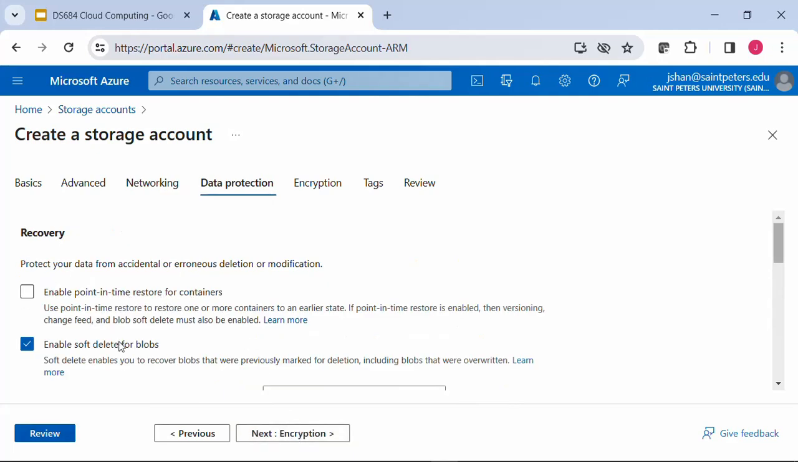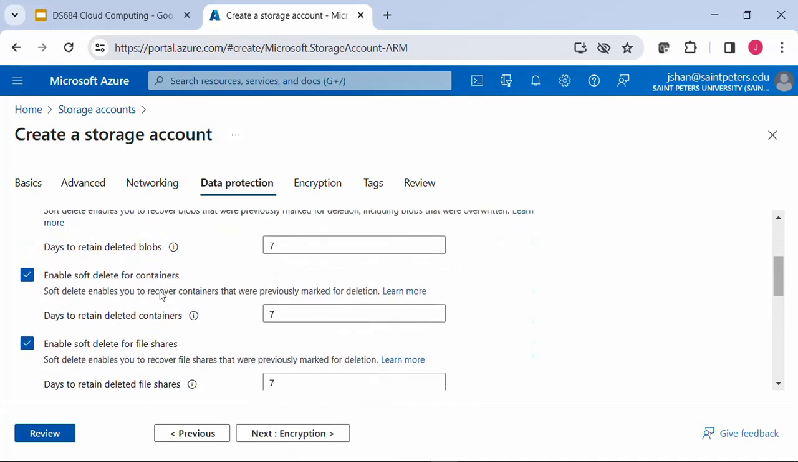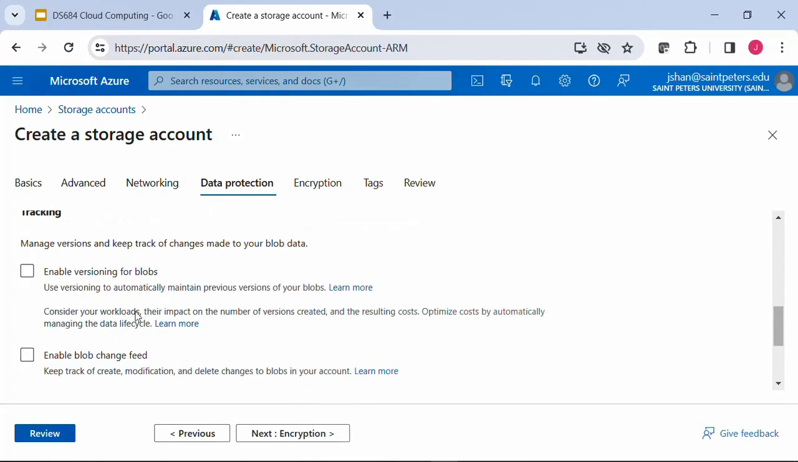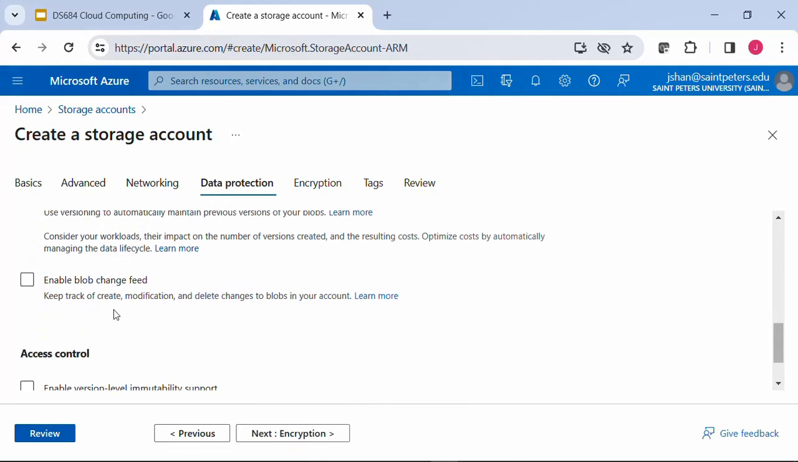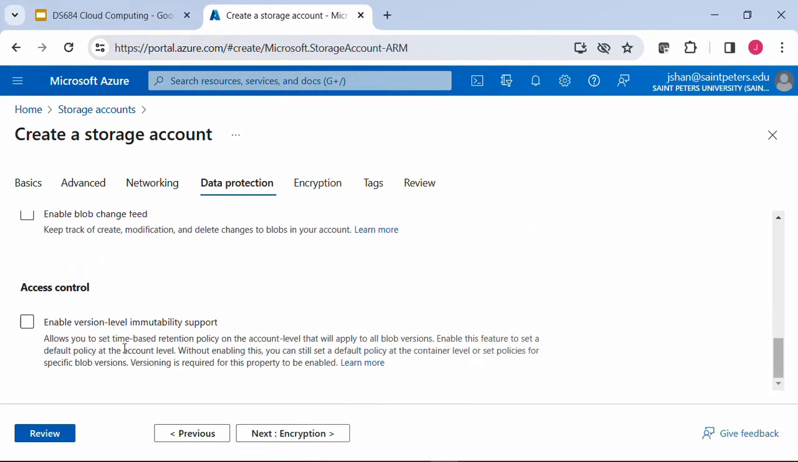So data protection, of course, enable soft delete, enable point-in-time restore, enable different ways like soft delete means that they actually still keep a copy somehow. For containers, for file shares, and checking enable versioning, you can have different versions, enable change feed and access control like on the version level.